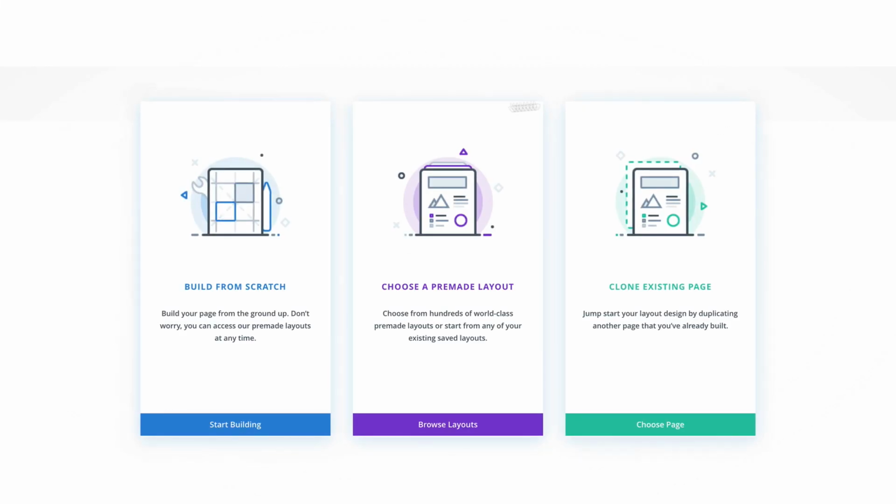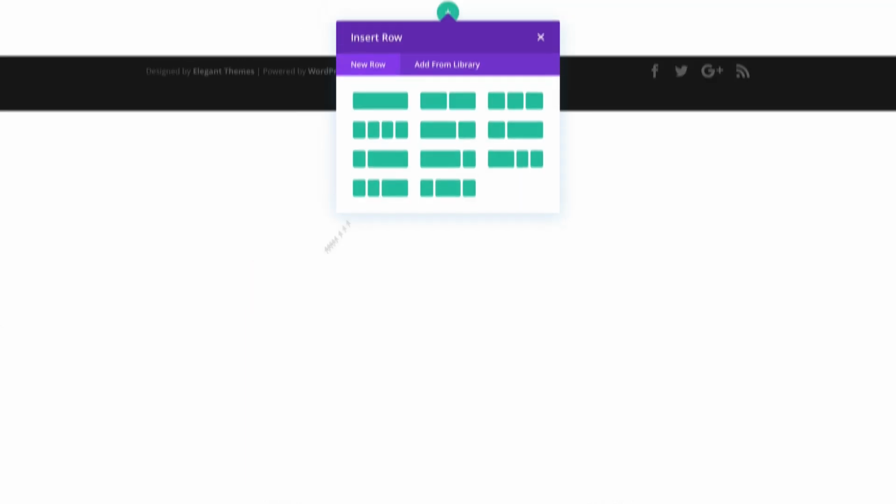Right, so now we have an option to either use a pre-made layout, build from scratch, or clone an existing page. We don't have any existing pages and we don't want to clone anything. So what we're going to do is start off with building this page from scratch, and then we're going to move over here to choose a pre-made layout later on in the training. So I'm going to click on build from scratch.